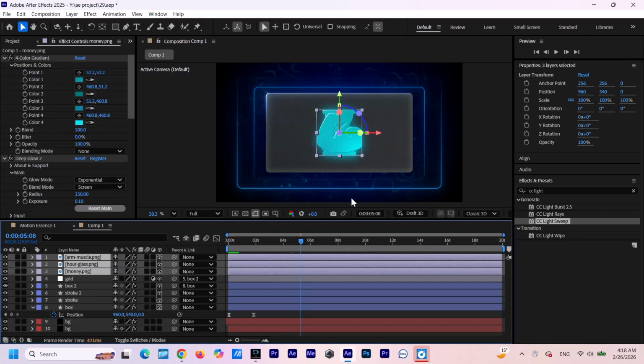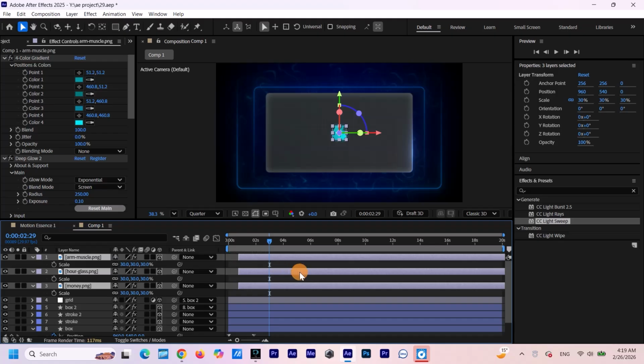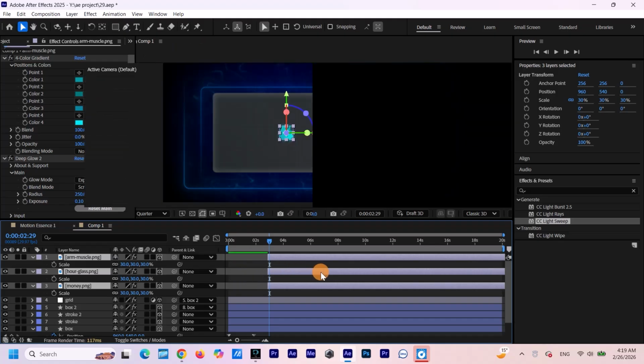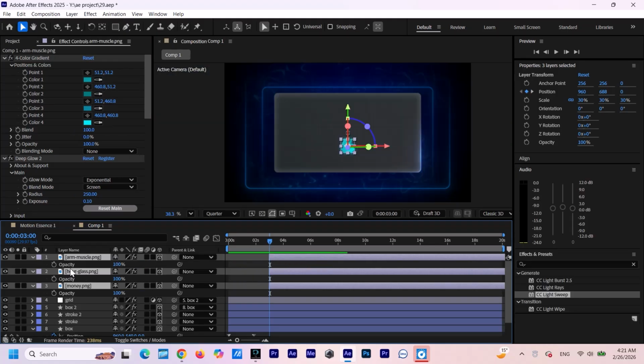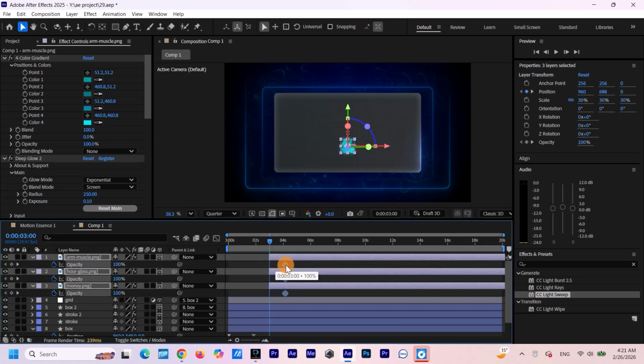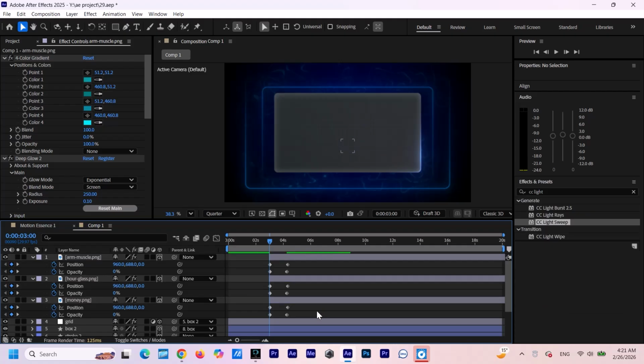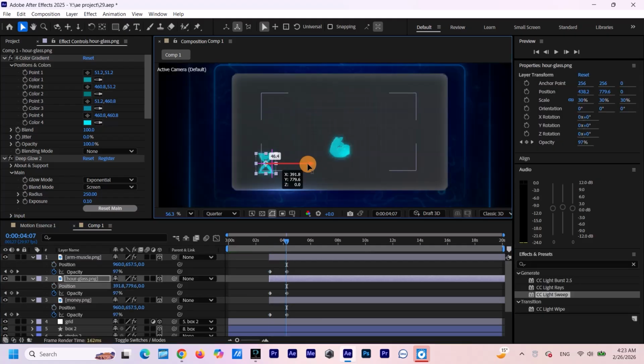Now select all 3 icons and set the scale to 30. Also move them forward. Now select them all and make a keyframe in opacity. Move the keyframe forward and make another keyframe and set it to 0. Now select them one by one and arrange them.